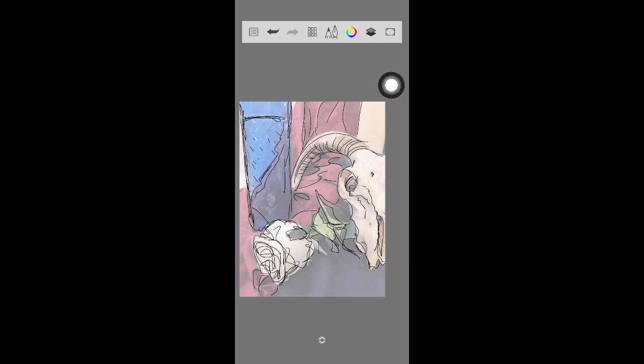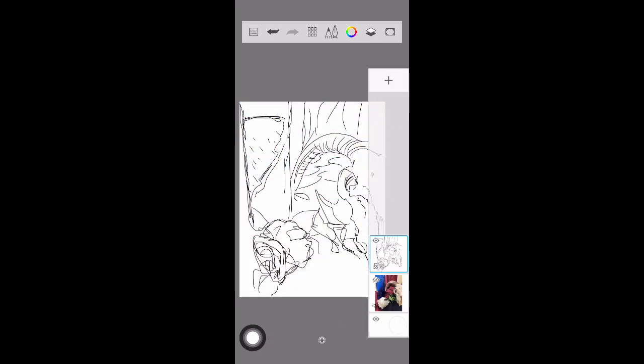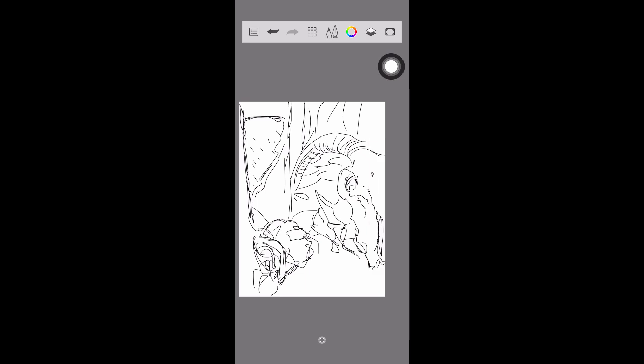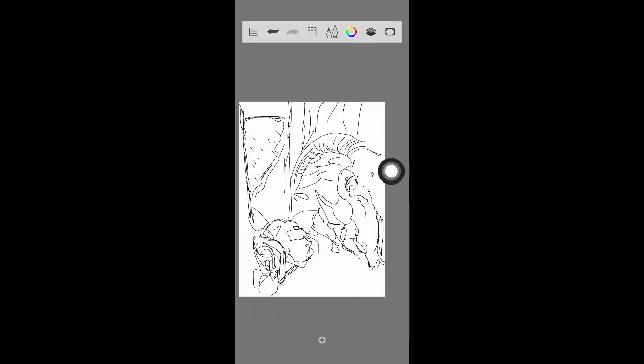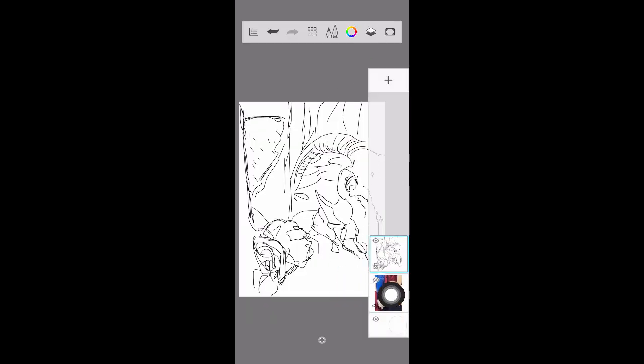I like to check my progress, so I do that by clicking on the layer that's got the photograph, and there's a tiny eye icon in the top left hand corner. If you click that, you can get rid of the image behind and then you'll see clearly the lines that you have or haven't done.